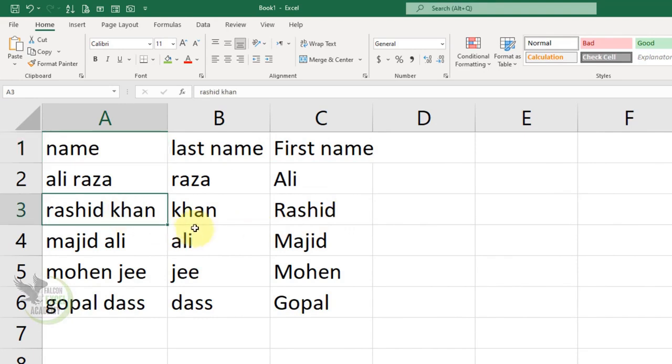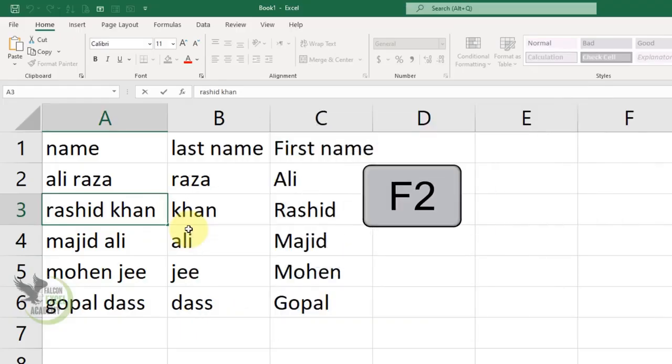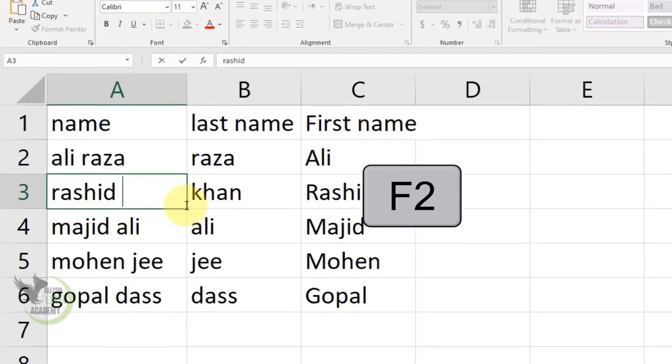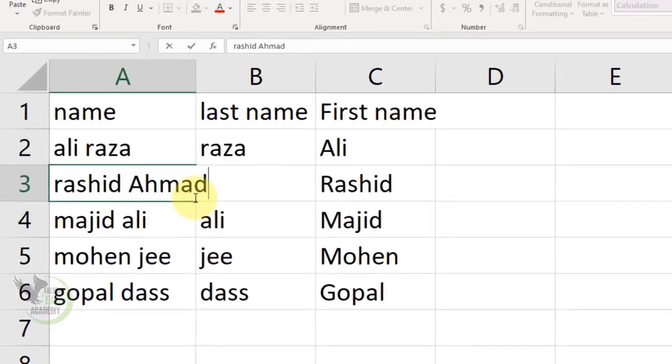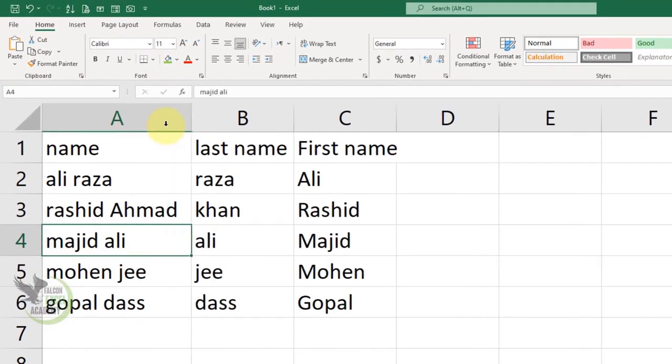The next key we are going to learn is also something we often use. For example, let's say I have written Rashid Khan here and I want to edit it. If we write anything here, the entire name gets deleted, but we don't want that, we just want to remove Khan from here. So, what will we do? Press F2 on the keyboard, and as soon as you press F2, the cell becomes active. Delete the word you want to remove, and after that, if you want to write something else, you can do that as well. In this way, by pressing F2, you can activate any cell.